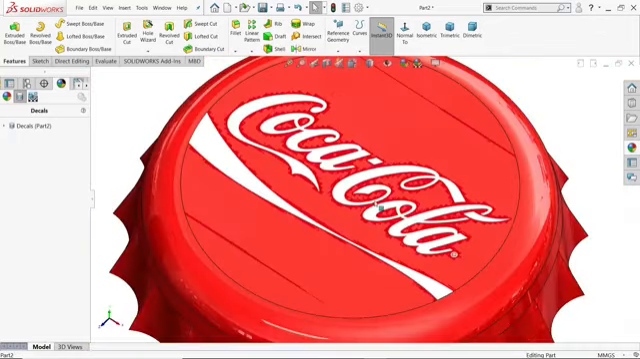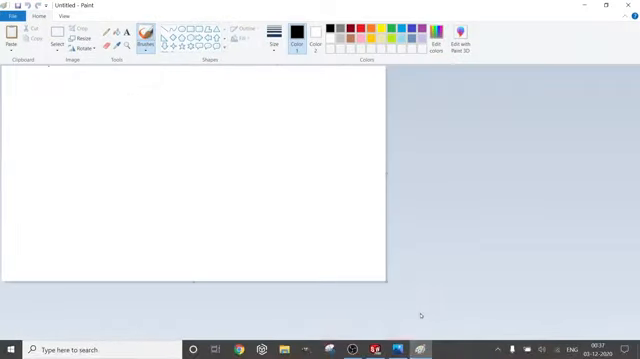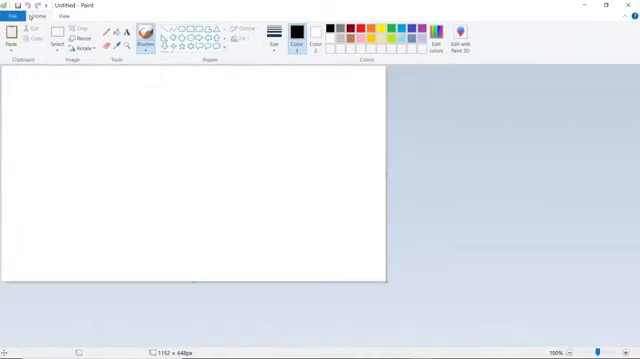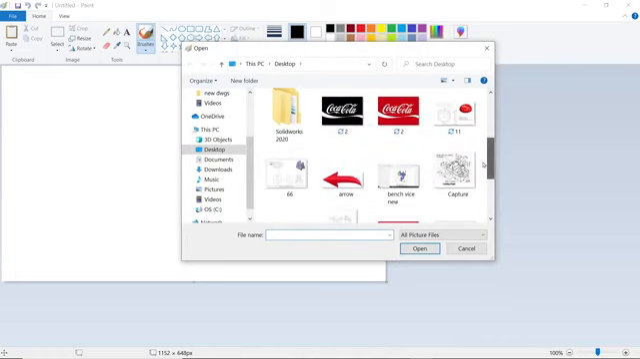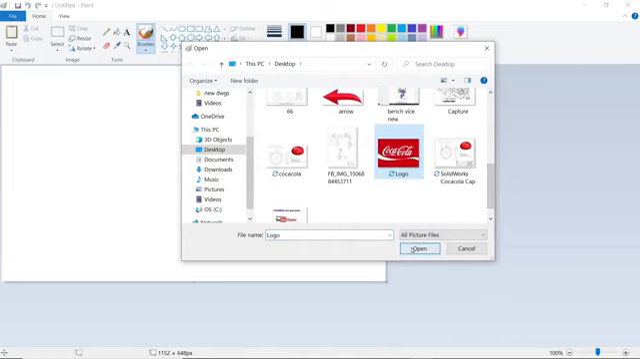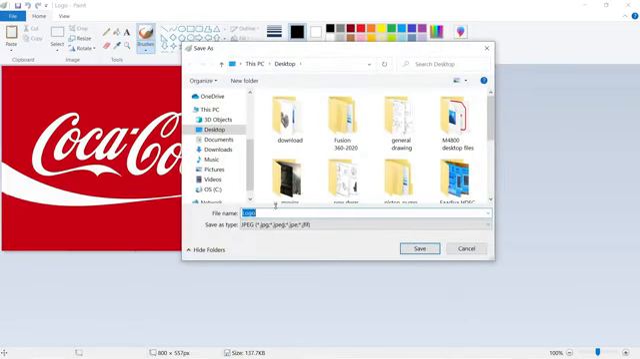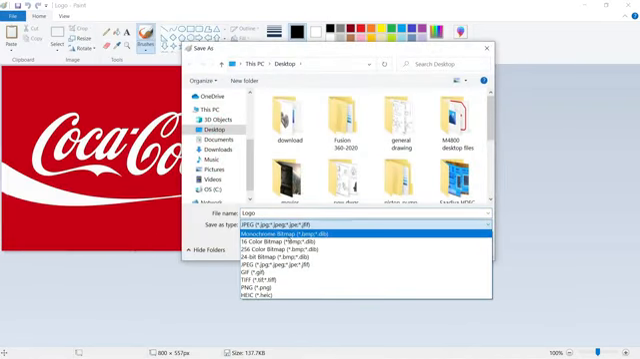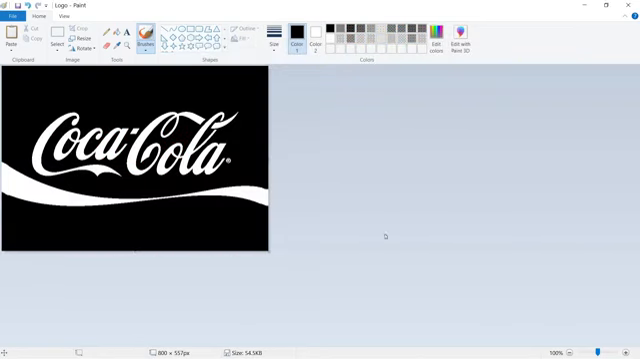Now the logo is almost ready, but this is not looking good. It seems bad. So what we will do, just open your paint, open your logo and save this one. Save as monochrome bitmap. Save. Okay.